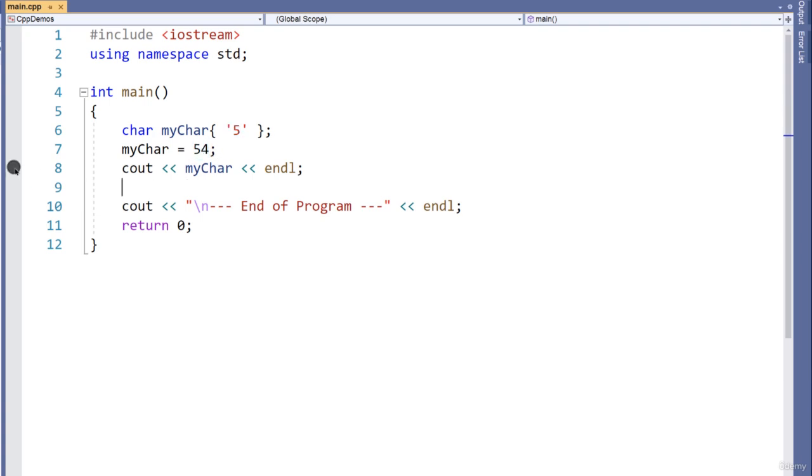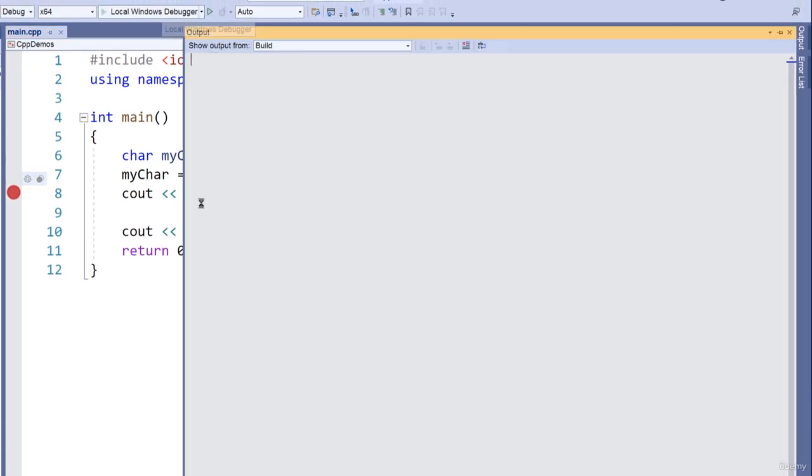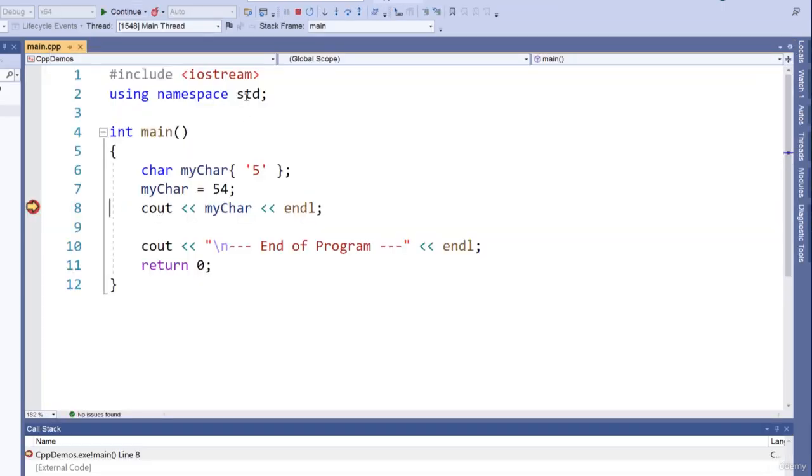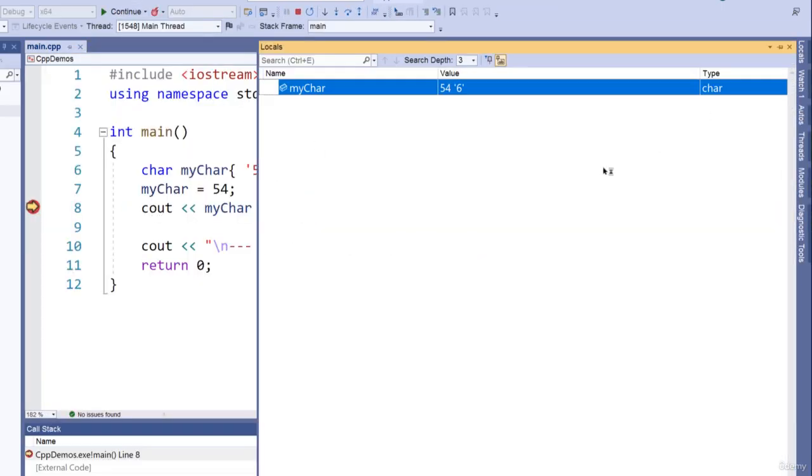And then also, of course, you can do a breakpoint. And then I'll run the local Windows debugger. And in the locals window, we can see that we have the mychar variable. We have the ASCII code. Basically, it stores 54, which is the ASCII code for the character 6. It is of type char.